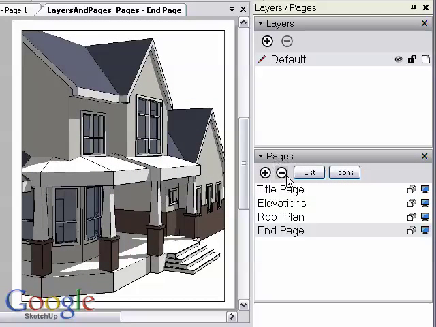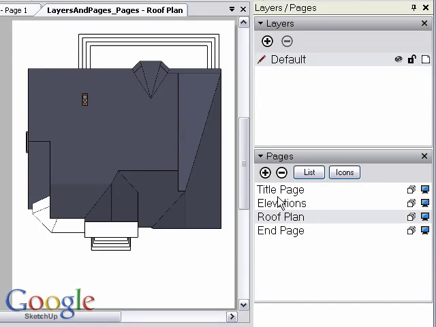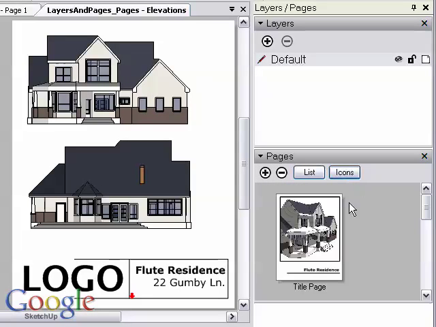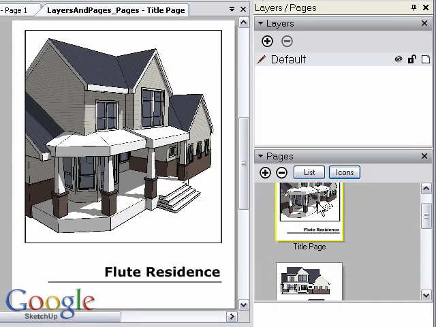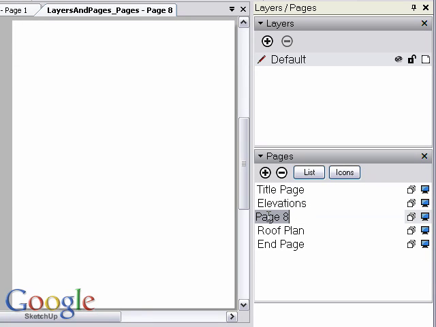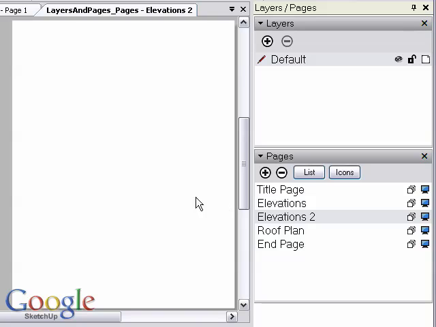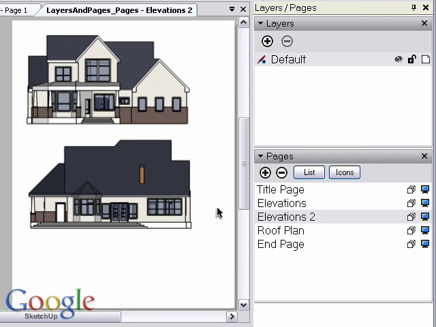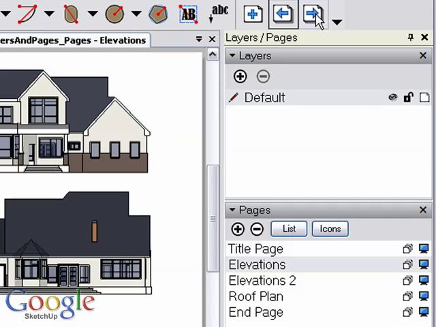Pages can be added and deleted just as layers with the plus and minus icons. You can view pages as a list showing the page names or icon view showing the page contents. To rename pages, make sure you're in the List view and double-click and rename the page just as you did with layers. You can easily copy and paste objects between pages and quickly navigate through pages by clicking on the page name or icon. Or you can also add page icons to your menu to move forward and backward through pages.